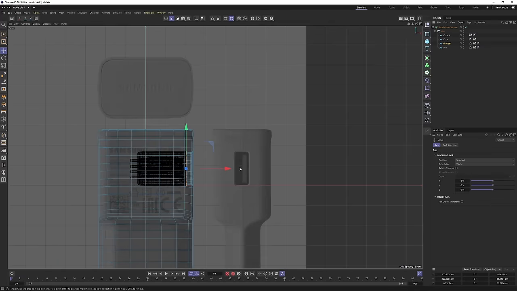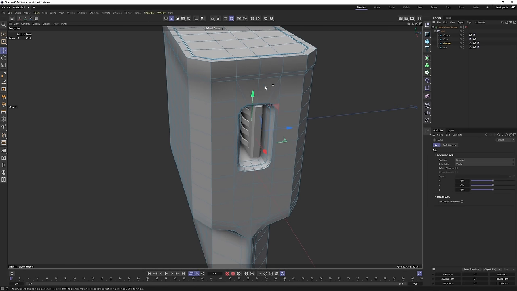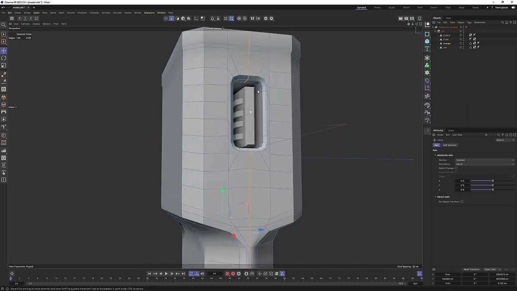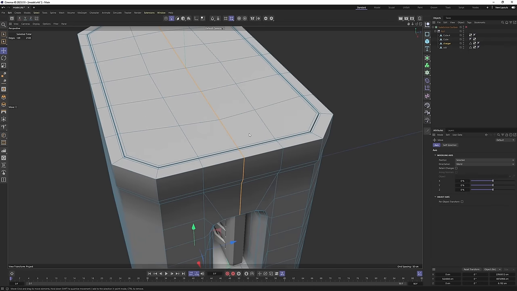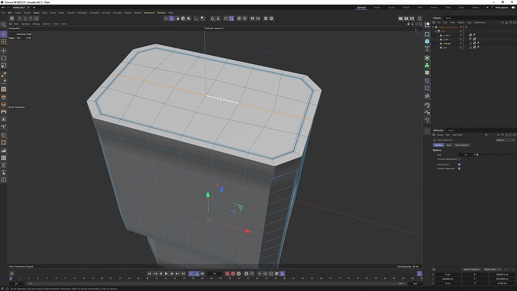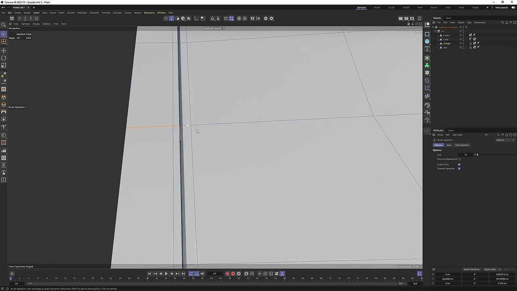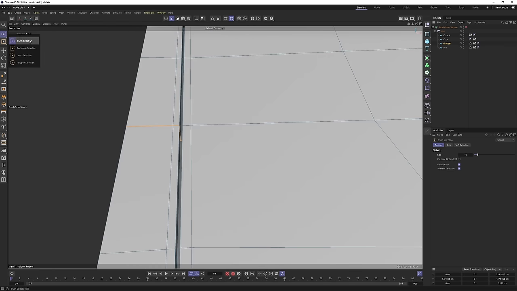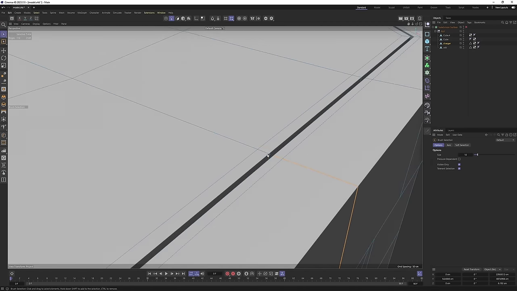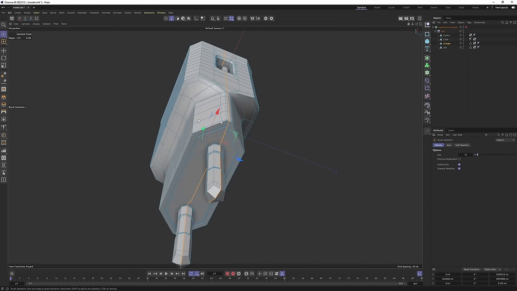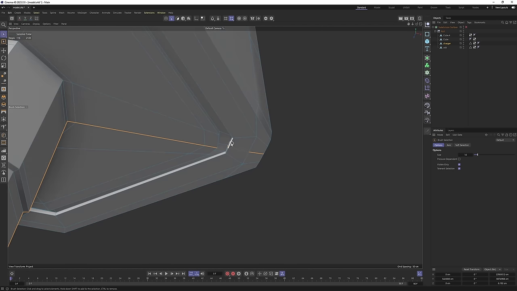Let me go to the front view. Yes, you can see that we have a seam right in the middle. We are trying to make this one as realistic as possible, so I will try to add this as well. So double click on these edges. It's gonna select them all, but we don't want that. I'm not gonna need these edges, so deselect them with the live selection tool over here. Yes, deselect them. Then I don't think we're gonna need these ones.